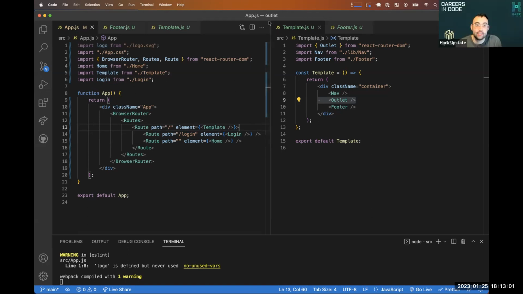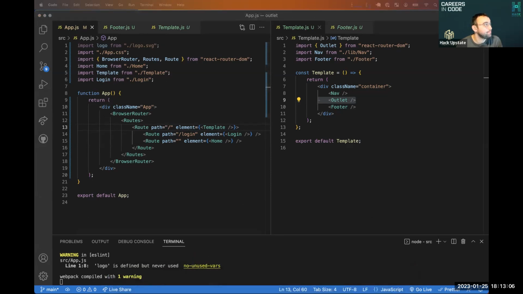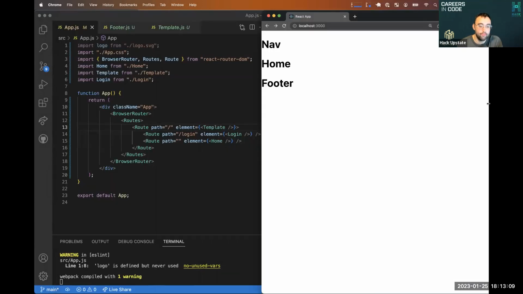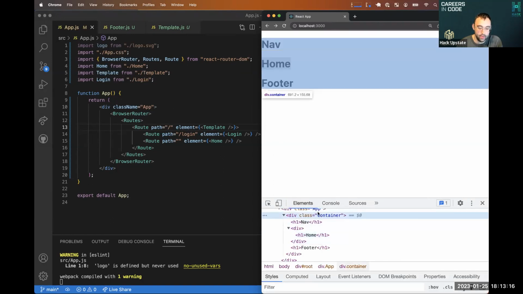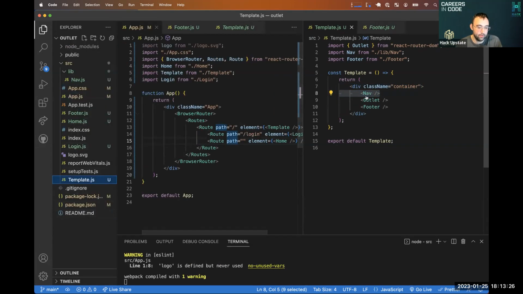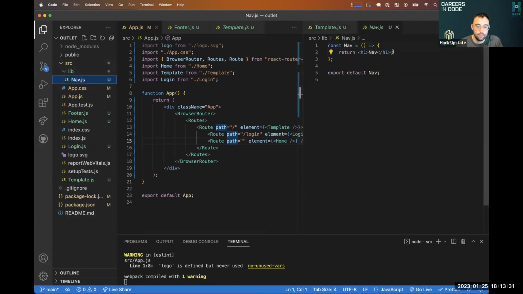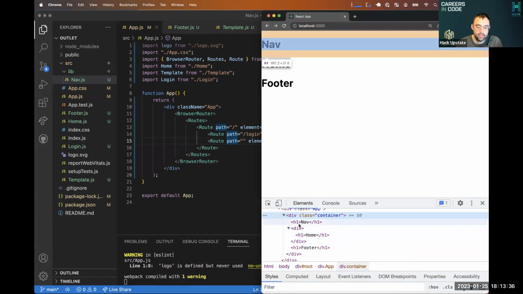Okay. Yes. And so if we take a look at how this actually shows up, it says nav, home, footer, but if we open it in the browser and go into the inspect tab, we can actually see that working. Where's this div class container? That's coming from right here. That's coming from our template. Okay, now what's in our nav file? What's in our nav file is the H1 of the nav. So what do we see? We see the H1 of the nav.